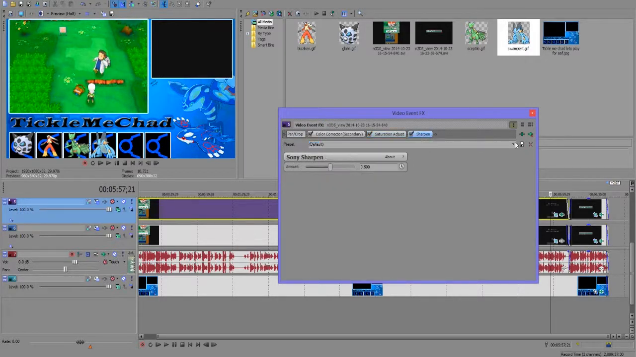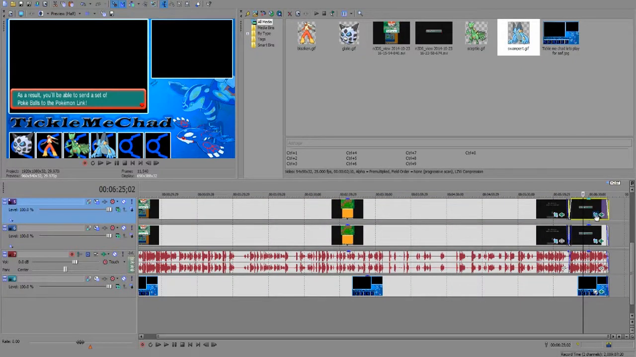And then finally the sharpen. Go to the Pokemon. Sharpen, you won't really notice a huge difference, but it is definitely there. But just look at this. If I take off the color corrector, you guys can really see the difference. So we're going to leave that on. And then if I take off the saturation, you guys can see the huge difference. So we're going to leave that on. Alright, and finally one more time.